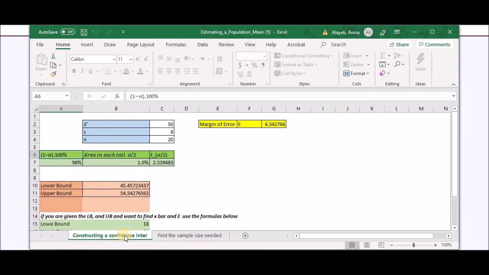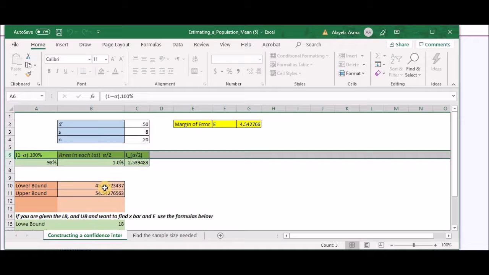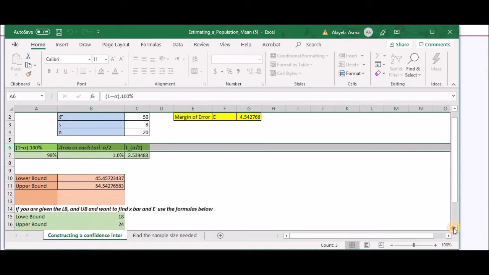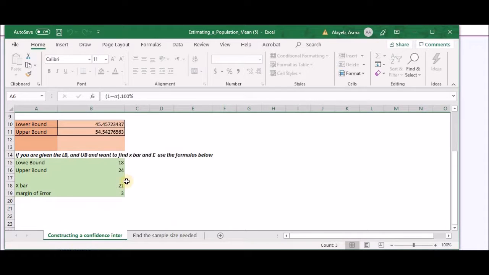The first tab or the first sheet is going to compute the margin of error. You need to plug in X bar, S and N, and you need to change the level of confidence. And then it's going also to compute the lower bound and upper bound for you automatically after you plug in this information. Next, it's going to compute the mean and the margin of error, given that you have the lower bound and the upper bound of the confidence interval.